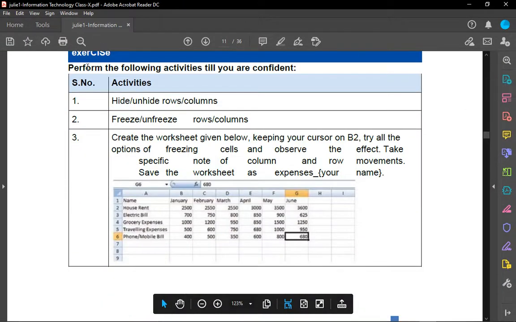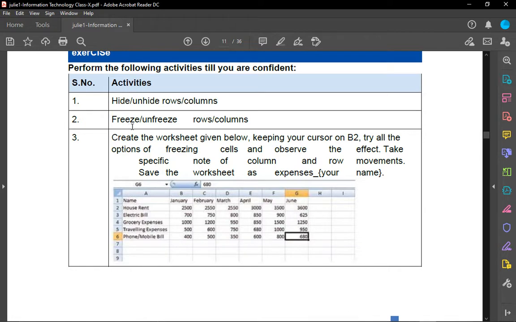Then exercise. Perform the following activities: hide or unhide, which you can do in the same Excel window, in the same Excel sheet, and freeze or unfreeze rows or columns. Create the worksheet given below. Here is one worksheet given and you have to create it, keeping your cursor on B2. So B2 means this one.